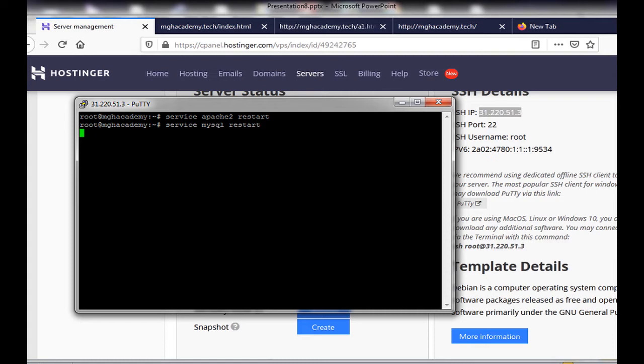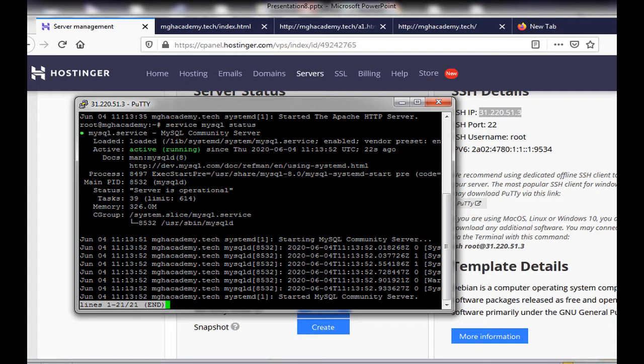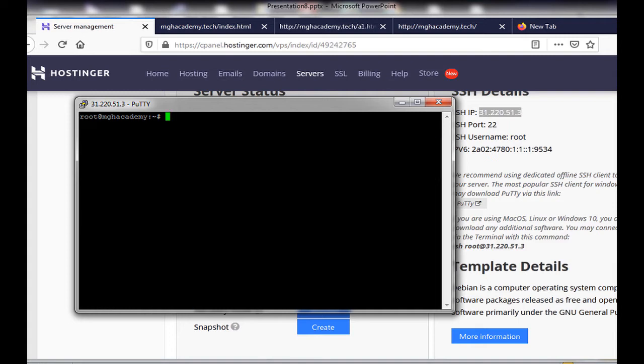Now both of these processes are running right now. We could just make sure of them by saying service Apache 2 status in here. If we hit enter, you see it says it is running. Also do the same thing for MySQL. Hit enter again, this is running as well. So clear the screen. I press Q to quit. Now clear the screen in here.